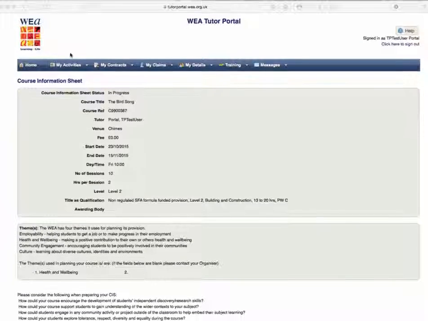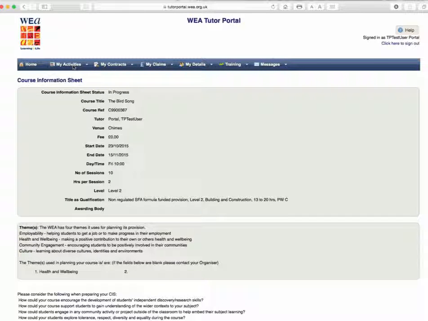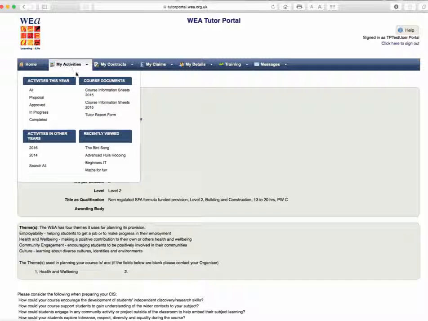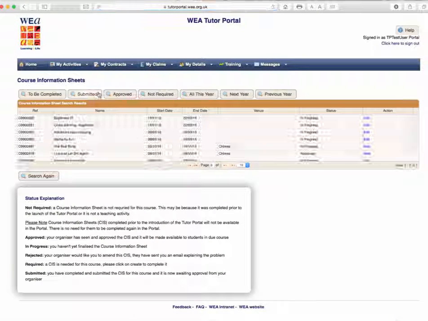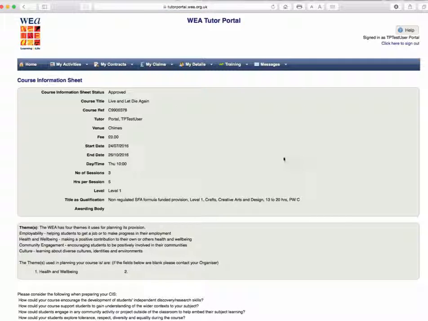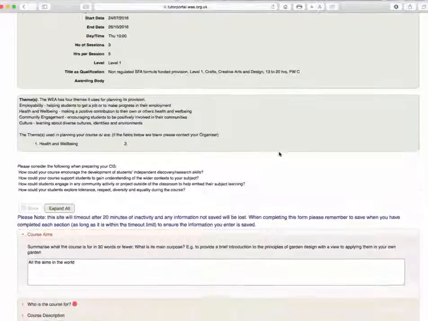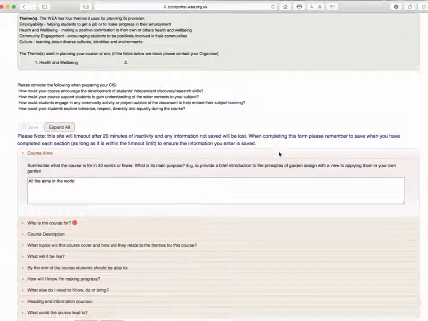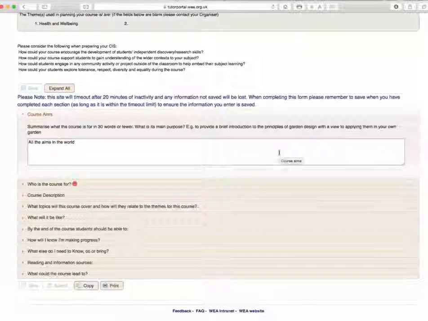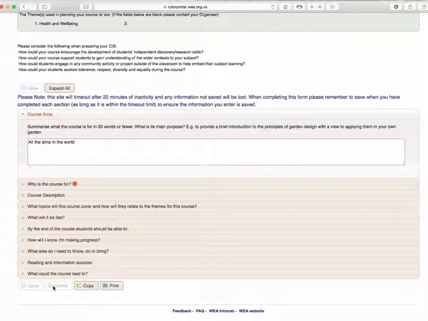You can also view course information sheets that have already been submitted, going back to the course information sheet list, and clicking on View. You will notice that in this example the Save button is greyed out and also the Submit button is greyed out. This indicates that you have previously submitted your course information sheet and you now are no longer able to make amendments.